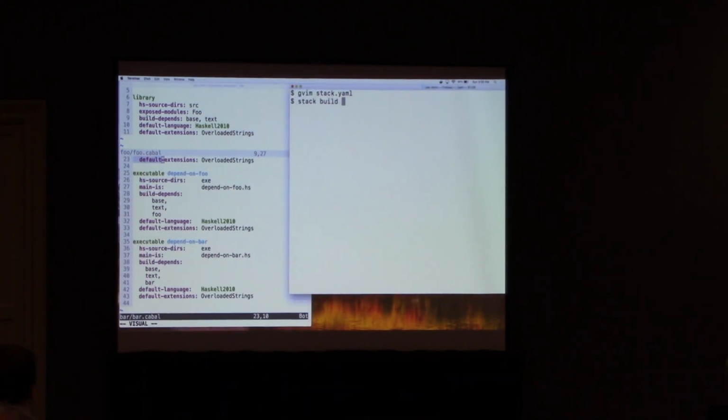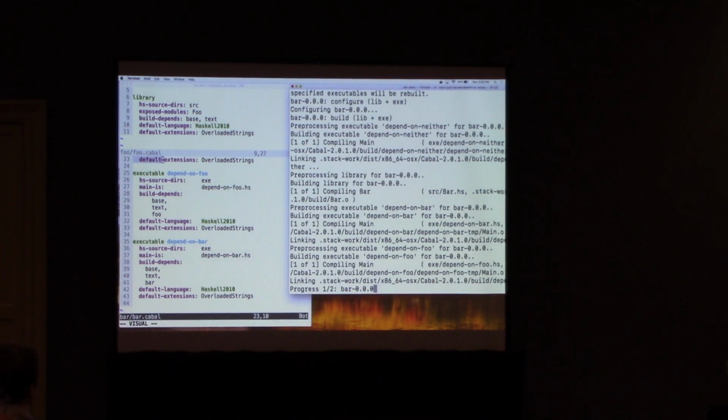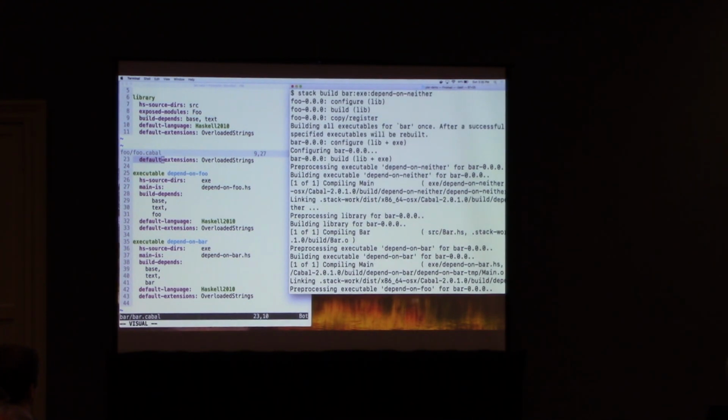So if I say stack build bar-exe-depend-on-neither, what you would want to happen is it should just build that executable and not build any of the libraries since they're not necessary. Let me just wipe out everything first. And so starting from nothing, unfortunately the very first thing that it does is it builds foo and then builds bar and then builds all 3 executables, even though we only asked for 1. This actually isn't a bug. This is intended behavior. As you can see from this output message, because Stack is operating at this indirection through Cabal, it has to run the full build once in order to get all the metadata. And then once that's done, it has the metadata and it can build just the binaries it wants.